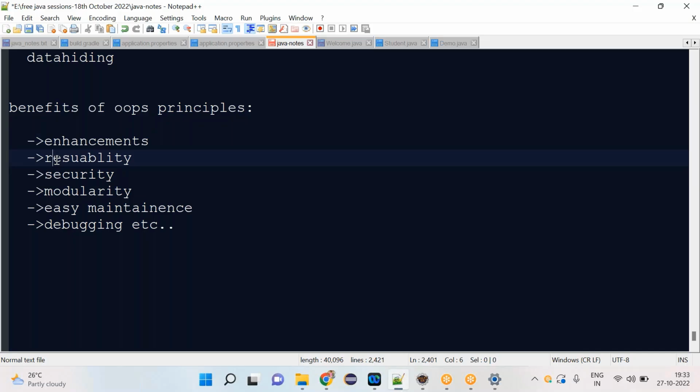Security: the logic is not visible, and we only access the service. In that way, we are able to provide security. Modularity is separation. Easy maintenance means, when you club all the code together, it is hard to resolve issues. If you maintain modularity, we can easily maintain the code when something goes wrong. And debugging: where exactly that error is, how this is working, from which flow, from which class it is going to which other class.